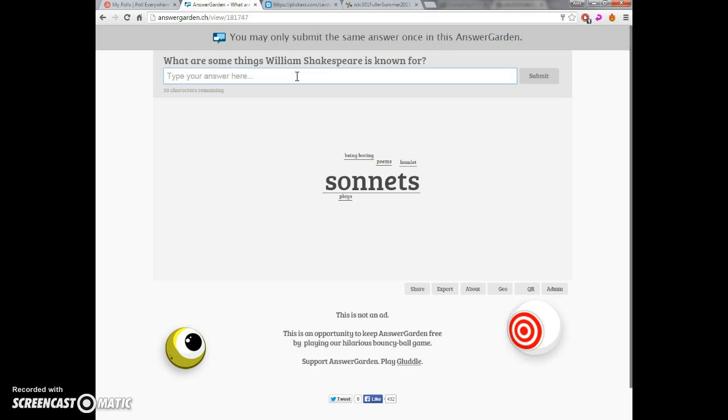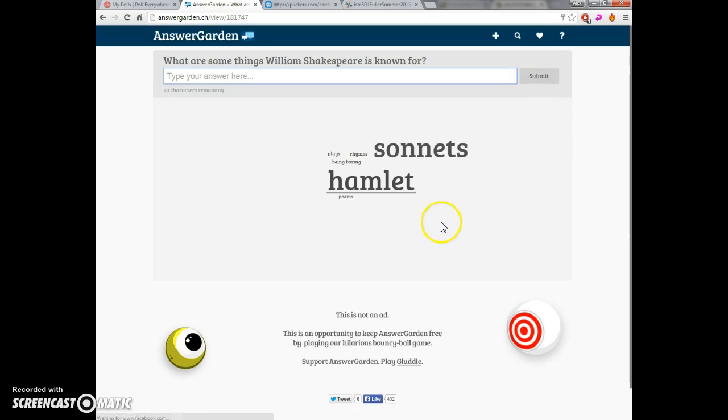It allows students to answer questions anonymously and then creates a kind of word cloud out of the students' responses. So here you see what are some things William Shakespeare is known for. I would put this link on the board, the class would go there, and then they would type in answers. And it would show me what they already know. What is Shakespeare known for? Hamlet. You see right there, Hamlet small. I submit it. Now it's bigger because it's been put in a few times.